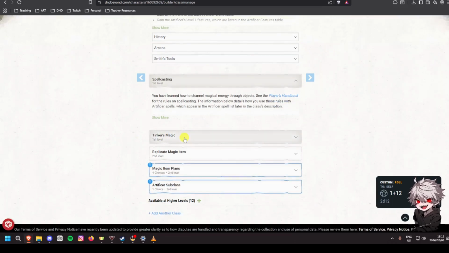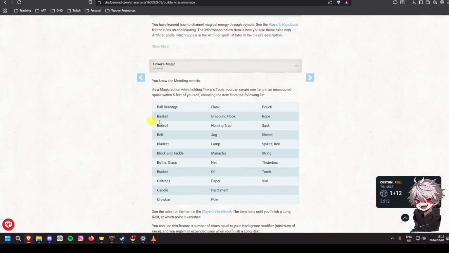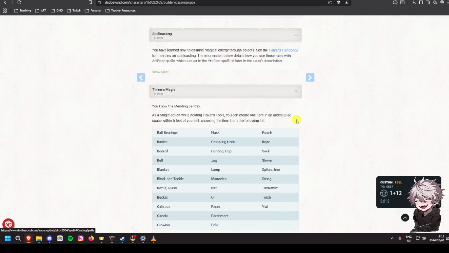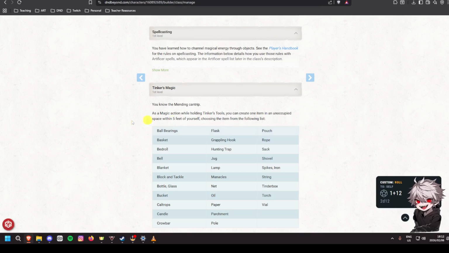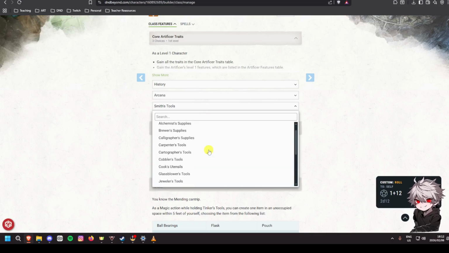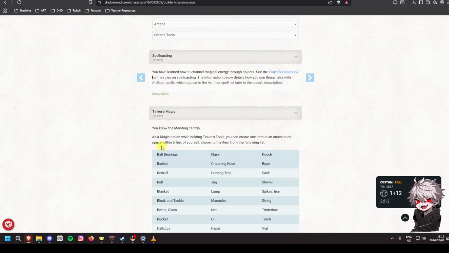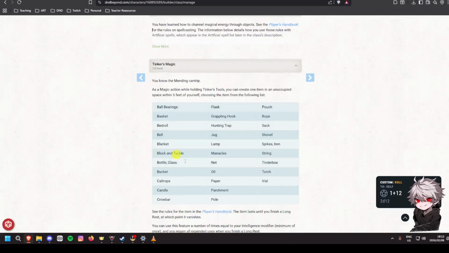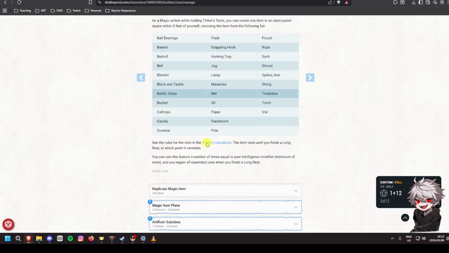Now we go to spellcasters. We get tinkering magic, which is really good. As a magic action, you hold your tinkerer's tools and you get to create an unoccupied thing. So maybe, are there tinkerer's tools? No, but we do have smithing tools. So it's fine. Yes. So we get to have some things over here with tinkerer's tools.